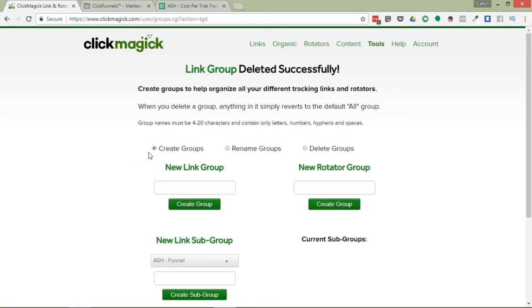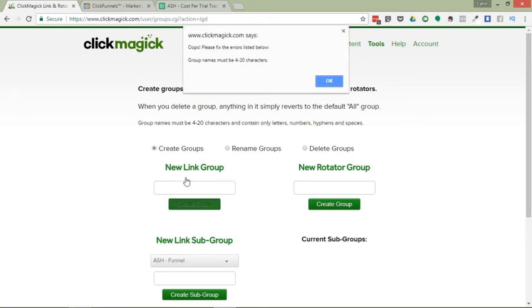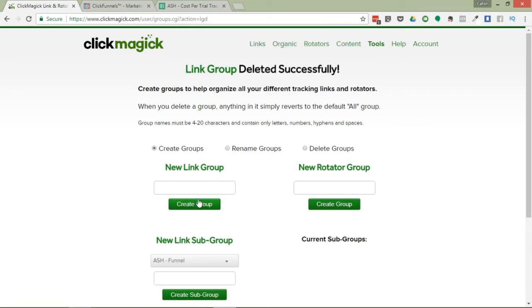Okay, we're going to click on Create Groups, and we're going to create a new link group. And this is going to be our funnel group. Essentially, it's going to display the overall stats for our entire funnel, all the different ad sources combined. It's going to sort of serve as our dashboard within Clickmagick. So I'm just going to call this group Funnel-Example. You'd probably call it like funnel dash and then the name of your funnel, whatever it is. And we'll click on Create Group.